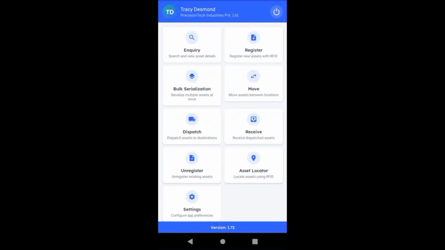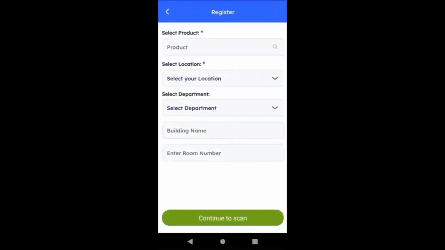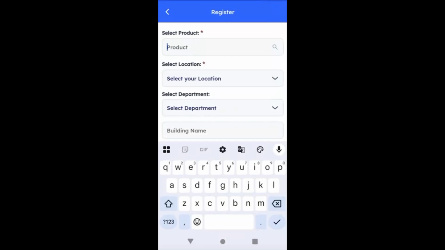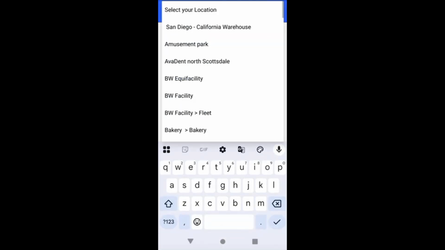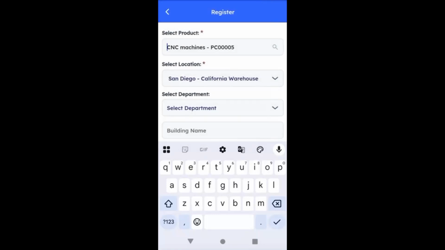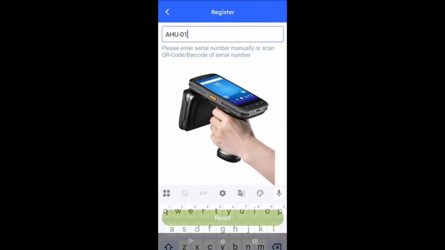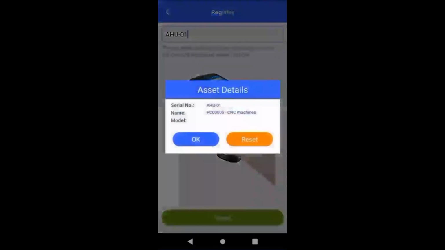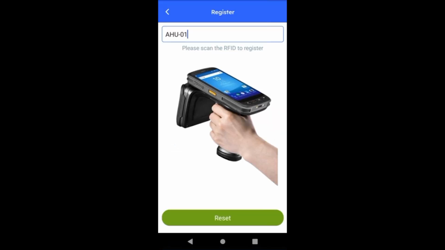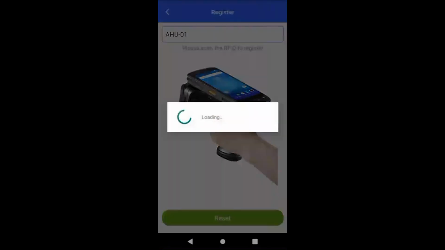Every asset's journey starts with getting it into the system. For a single tool or machine, the register feature does the job. Select the product, and then give the plant or warehouse location. And if you track assets at that level of detail, the department, building, and room. For example, production floor, building 2, room 4.